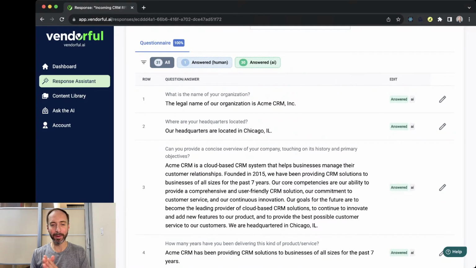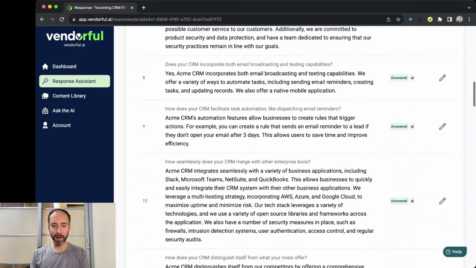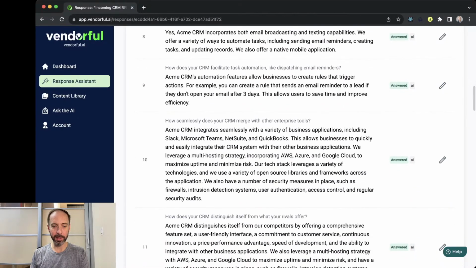Okay, so let's go look at some other things. We'll look at the questions that were actually answered by the AI. I mentioned integration, so let me find, I think there was a question in here about integrations. Here we go. How seamlessly does your CRM merge with other enterprise tools? You see that this question was phrased in a pretty awkward way. Typically people will ask about integrations, but they said merge with other enterprise tools. Nonetheless, if we drill in here, we see that, as humans, we know that they're asking about integrations, and the AI knows as well.